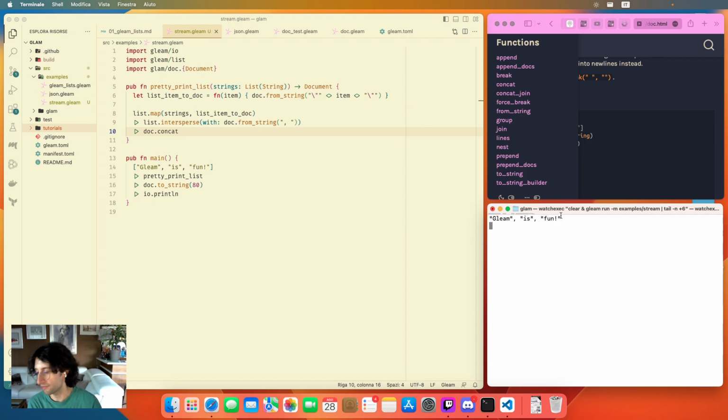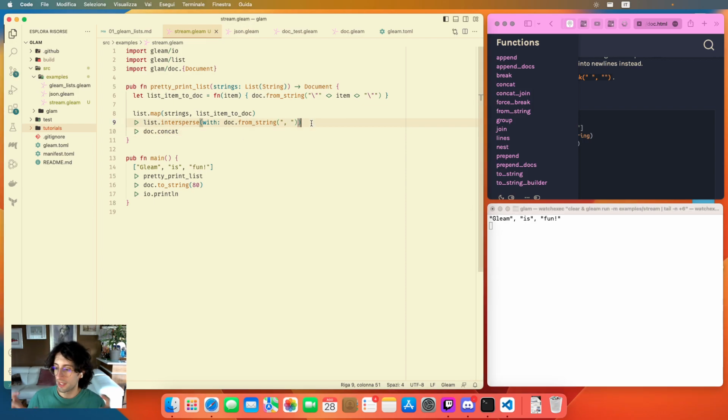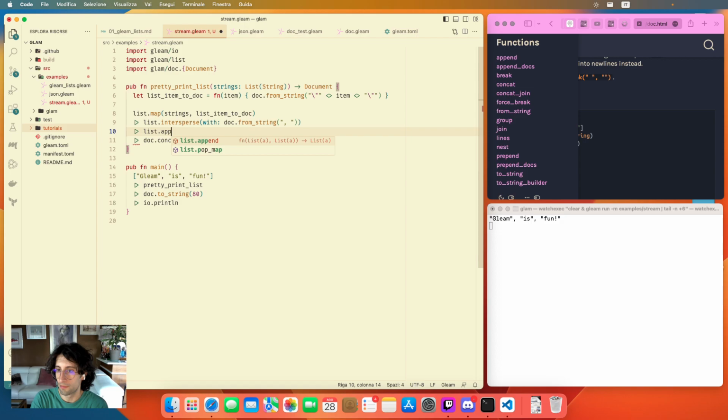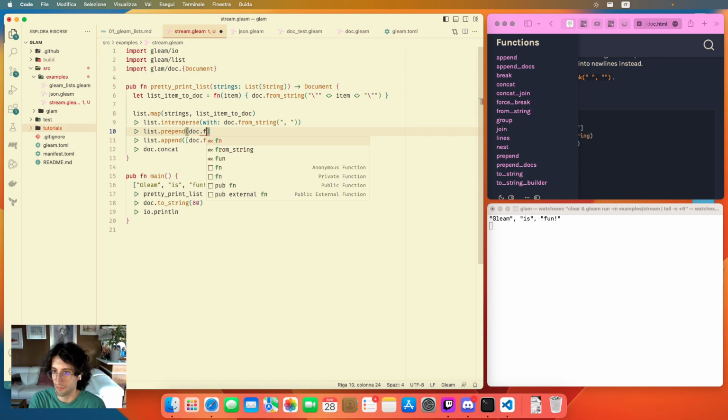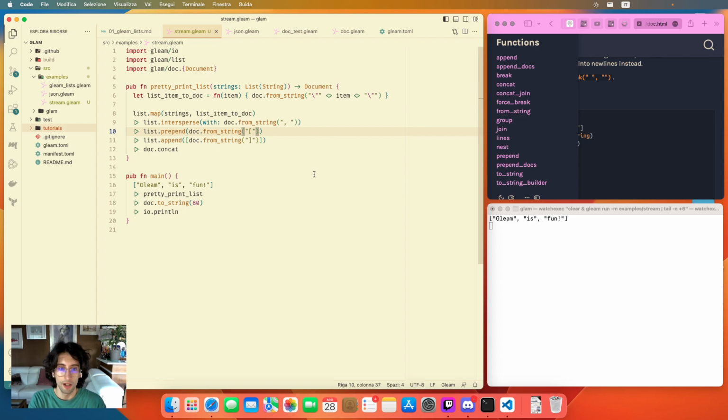So we have Gleam, comma, is, comma, fun. And this is getting closer to what we wanted. We just need to add the open and closed brackets, and then we are done. So list.append to append the closing bracket, so doc.from_string, and here we have it. And we have to prepend the opening bracket. Okay, and here we have it.